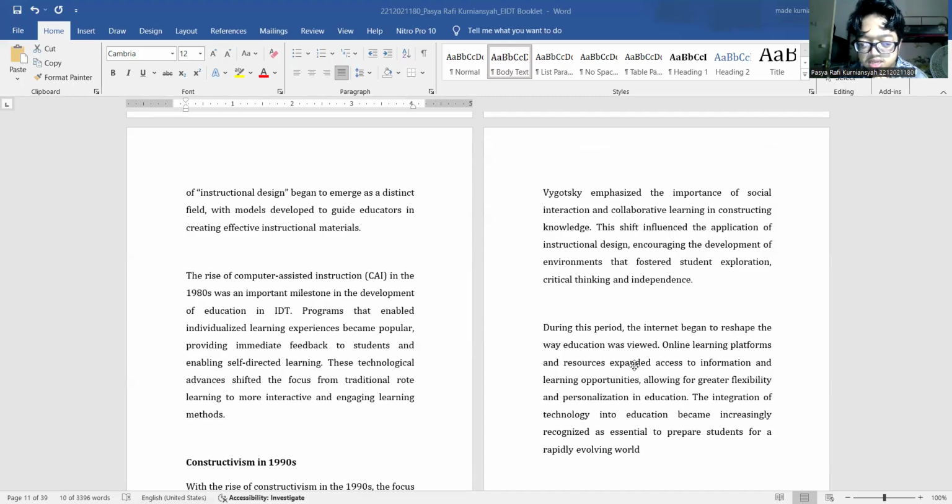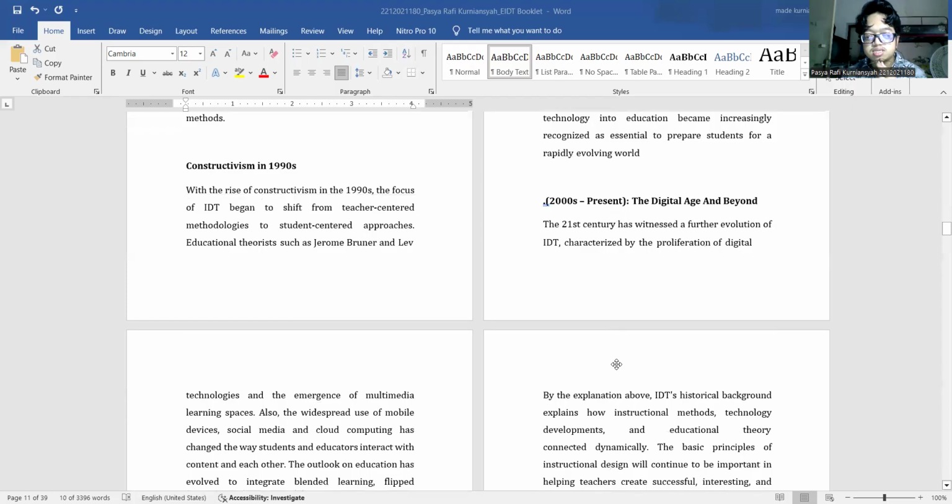During this period, the internet began to reshape the way education was viewed. Online learning platforms and resources expanded access to information and learning opportunities, allowing for greater flexibility and personalization in education. The integration of technology into education became increasingly recognized as essential to prepare students for a rapidly evolving world. And for the last, the 2000s until the present, this is the digital age and beyond.